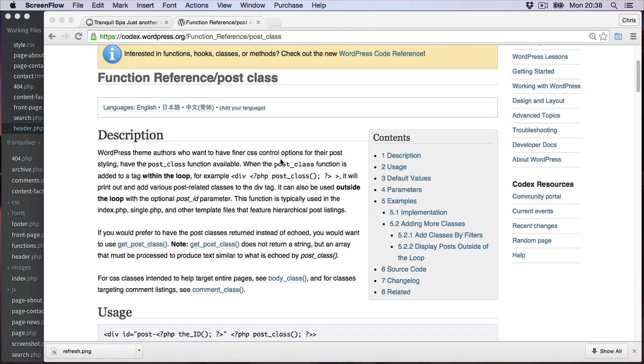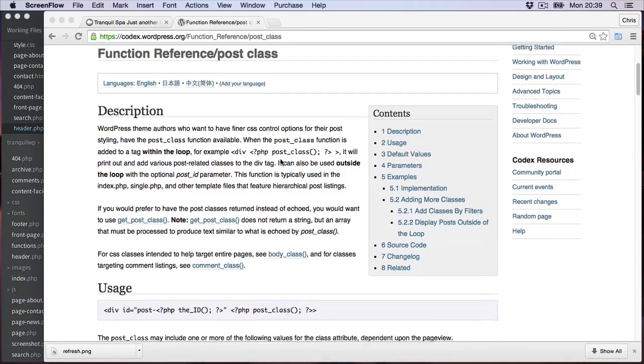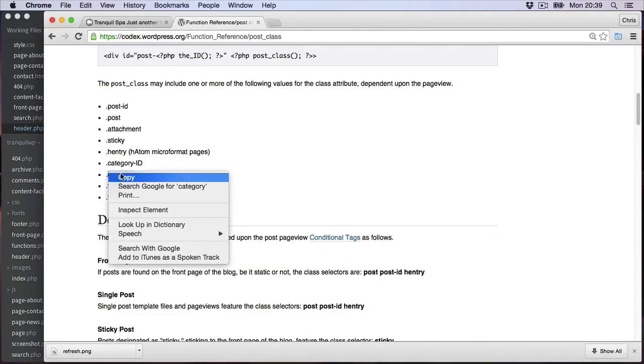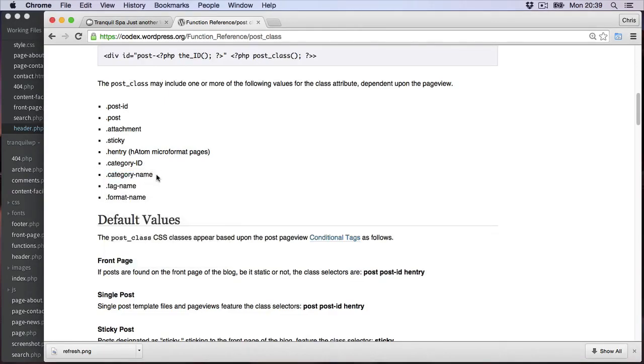But basically, adding the post class to our theme allows WordPress theme authors to have better CSS control over the posts. So for example, we can set CSS values for the posts by their ID or by their category name. So we can maybe have the blog with different background colors depending on the category name or the tag. As an example, I'm going to put this into our theme and allow styling by the ID.